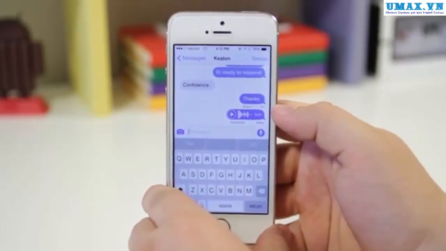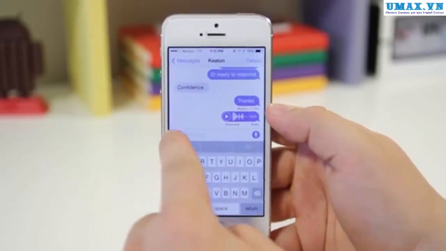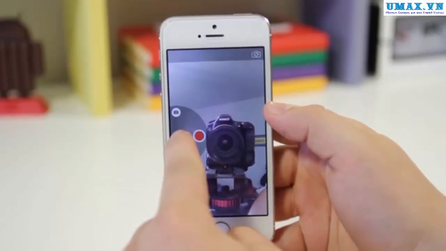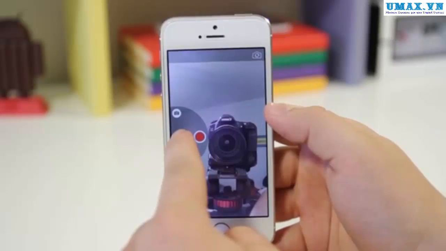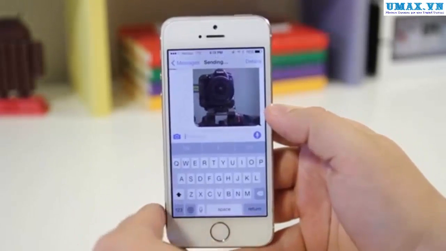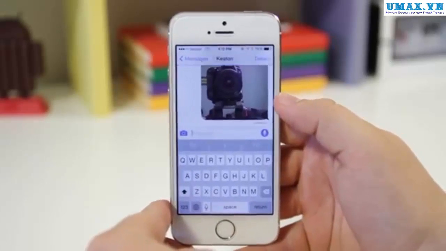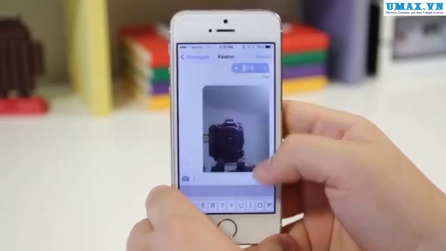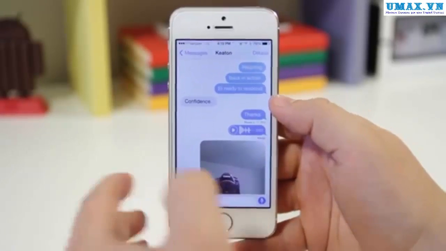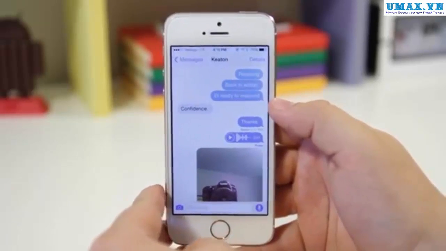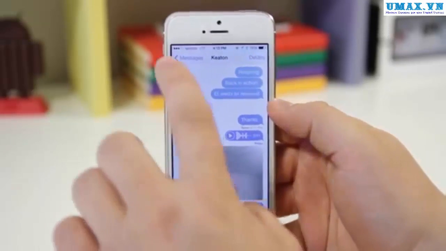Now this works the same way if I'm wanting to do this with a photo. If I tap on the camera and hold, it's going to open up the front-facing camera right here, and I can swipe up to take a photo, or swipe to the right if I wanted to record a video. So we'll swipe up, take a photo, and that's going to instantly send it to Keaton. Now that's very similar to that new feature that they added within Snapchat. It's really nice, and as you can see, it works really convenient. It's just really easy to quickly get in contact with somebody, or if you want to share a photo or a quick video snippet, it's just really easy to do.